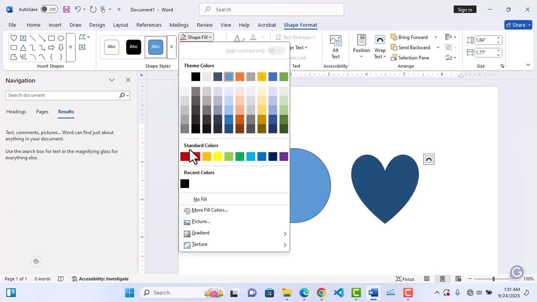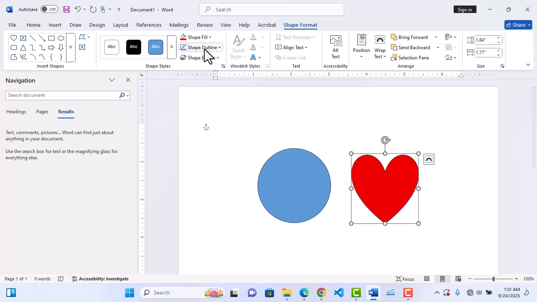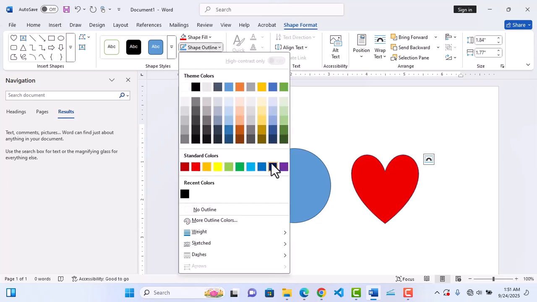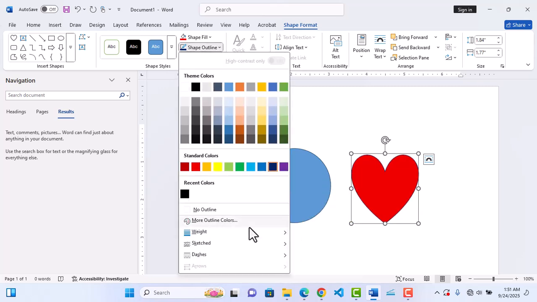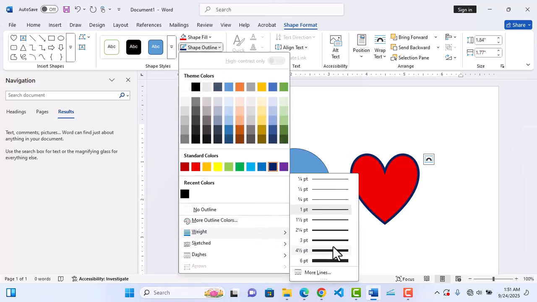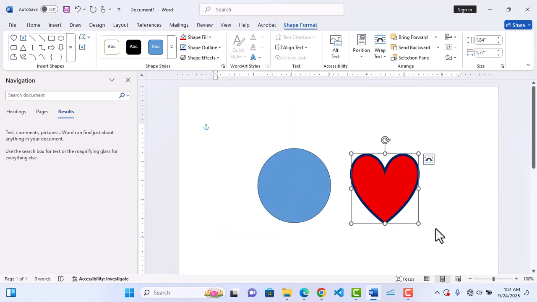From here now you can change the fill color. You can see all of these things. I've actually changed the fill color. You can see the outline color, if you wish. And based on this very place, you can increase the width of this outline. You can see how it takes effect.